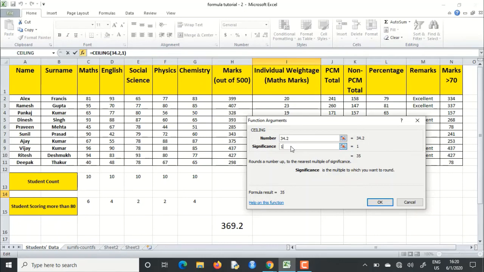Now if we read the description of significance, it says significance is the multiple to which you want to round. That means the number you type in significance acts as the rounding feature. See, if I type in 2, it printed out 36. That means it rounds this number to the nearest multiple of the number you have typed in significance.